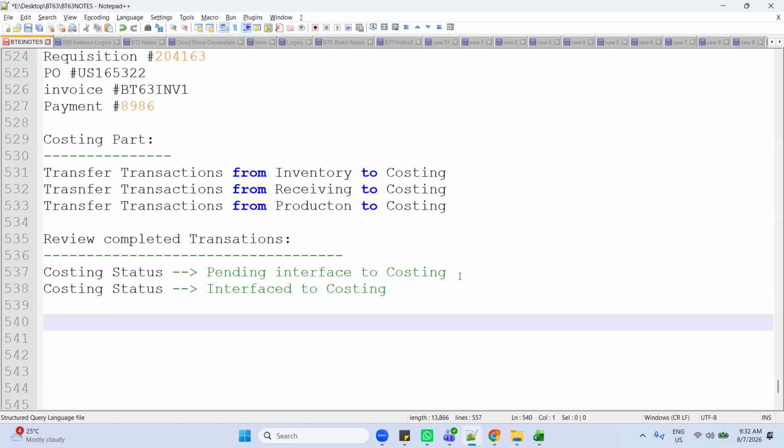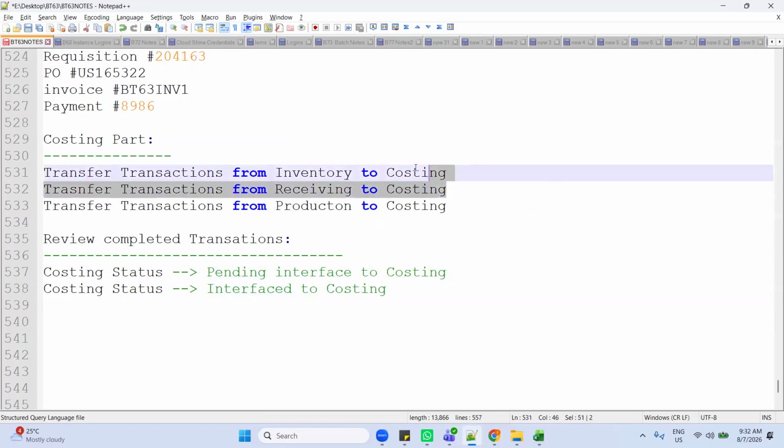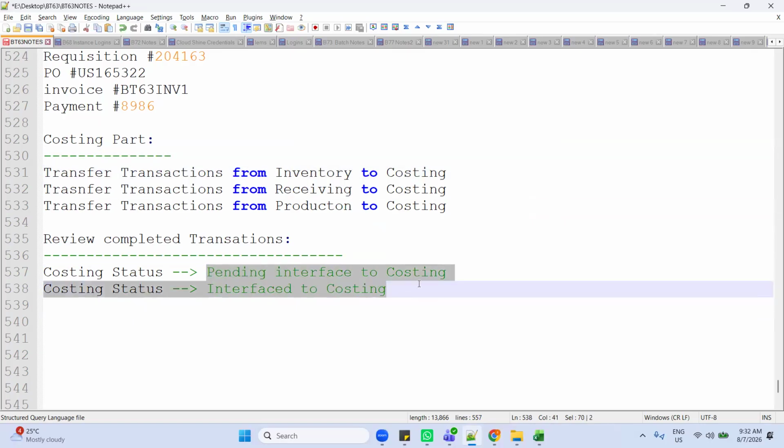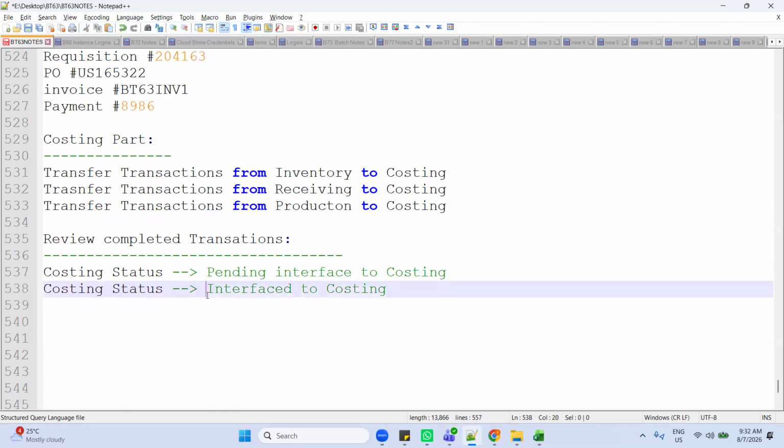Whenever you do any kind of transaction, whether it is a miscellaneous receipt, miscellaneous issue, cycle count adjustment, account alias issue, or account alias receipt, the initial costing status will be pending interface to costing. Until you run this program, it will stay under pending interface to costing. Once you run these programs, it will change the costing status to interface to costing, which means the final costing is not yet completed, but it will move your corresponding transactions to the costing interface. Clear so far?